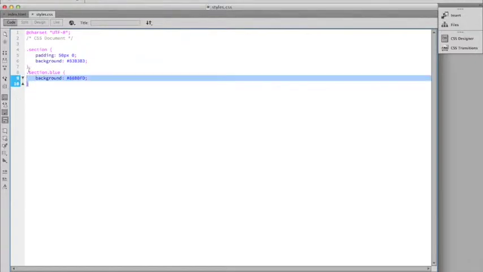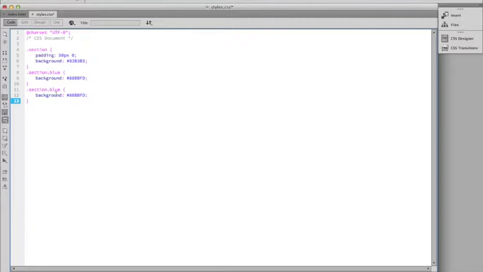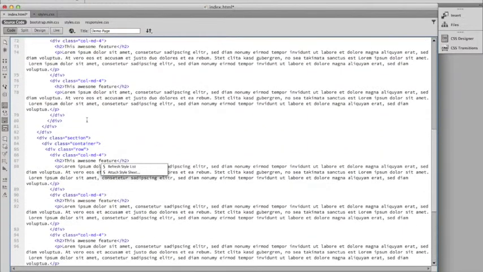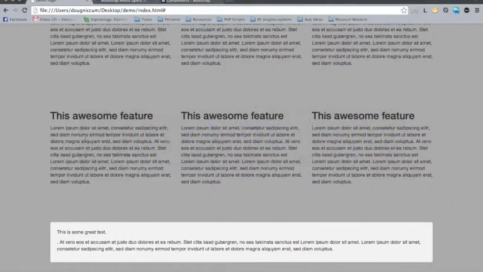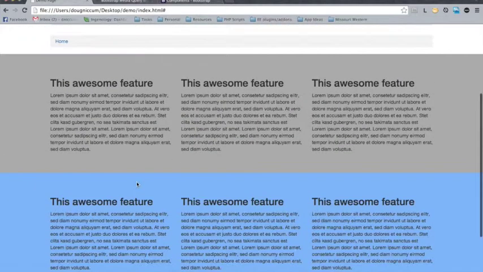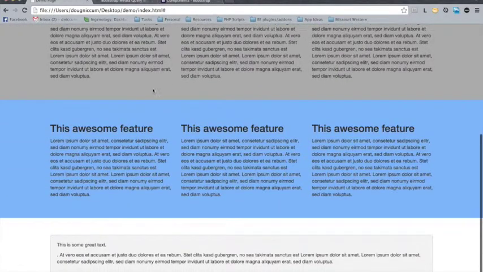Now, since I don't like that well having a gray background, since it already has a gray background, I'm going to call this white. And we're going to define the background as white. Go back to our HTML. White. And we're going to call this blue. There we go. So we now have a gray block, and we've got a blue block as well as a white block.